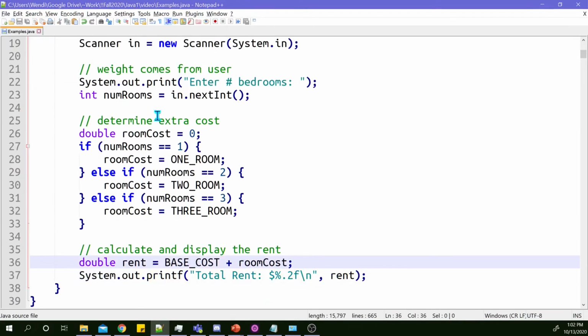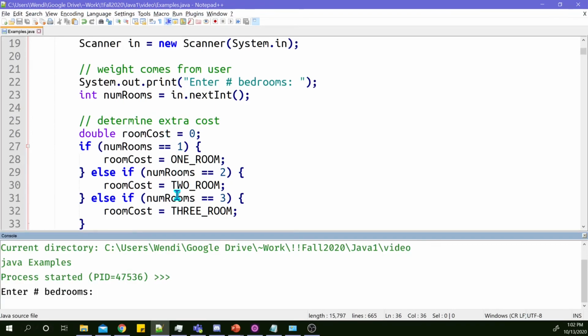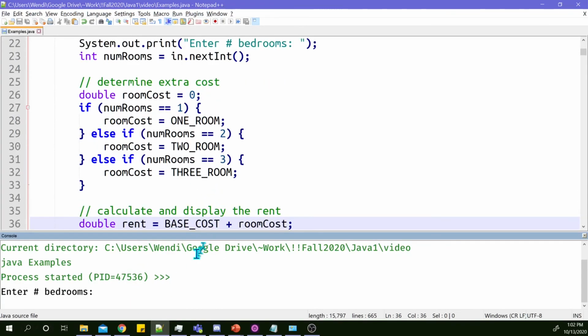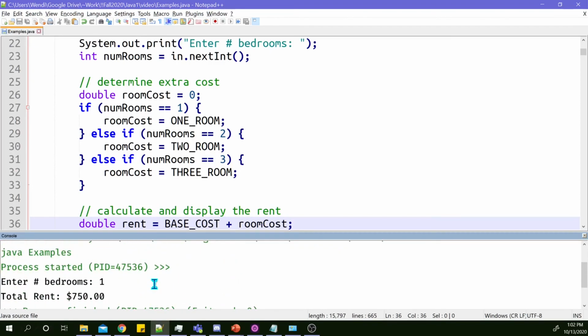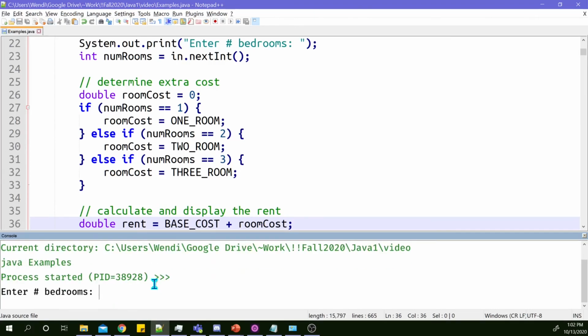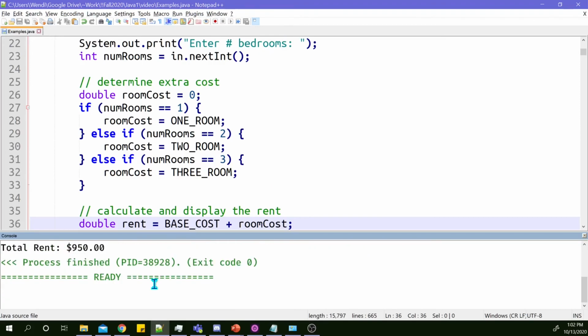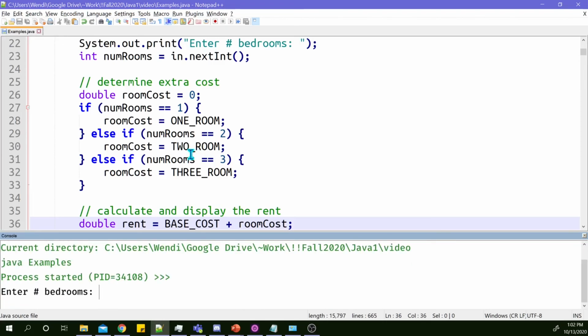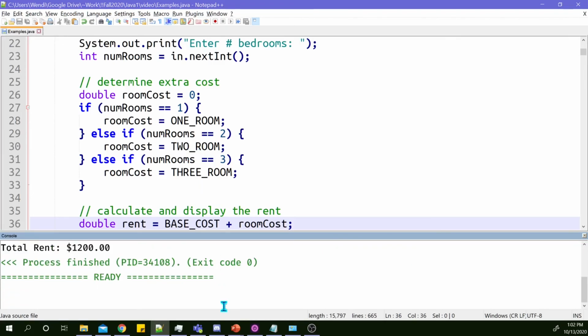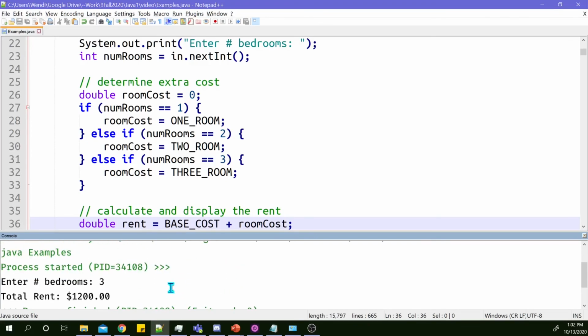I just output the rent. So if you save, compile, and execute, I'm going to try each one of them. So I'll try first number of bedrooms is 1. It says 750. That makes sense because it's 250 plus 500, so that's 750. Again, you don't have to recompile, just execute it again. I'll try 2. So 950 because it's 500 plus the 2 room was 450. That's 950. And then execute one more time for 3. And it says 1200 because it was 500 plus 700 for 3 bedrooms.